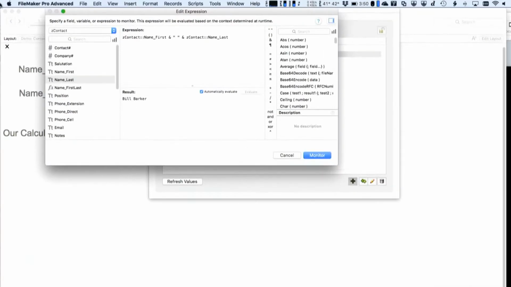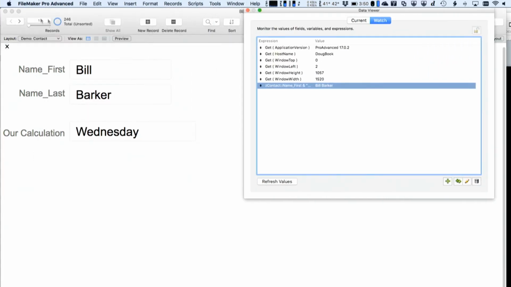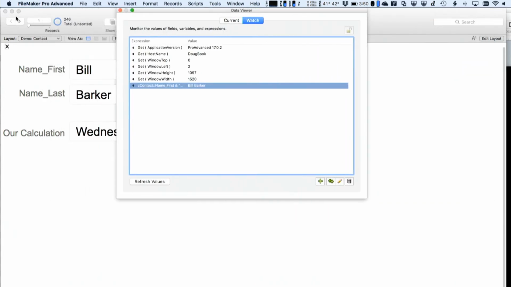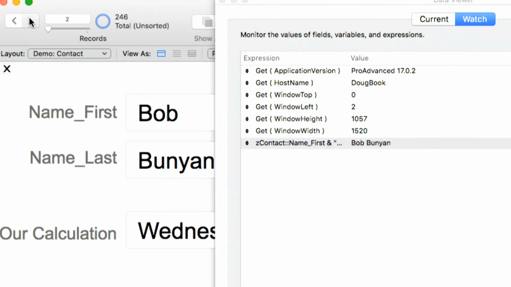Now, the important thing to understand about the data viewer and the way that it works is it's returning a result based on whatever record we're currently on, whatever layout we're sitting on. So if I flip through, watch what I'm going to do here. I'm going to zoom in a little. And when I flip through, notice that my calculation is changing based on what record I'm on right now.